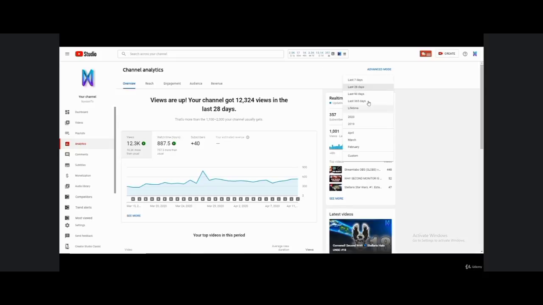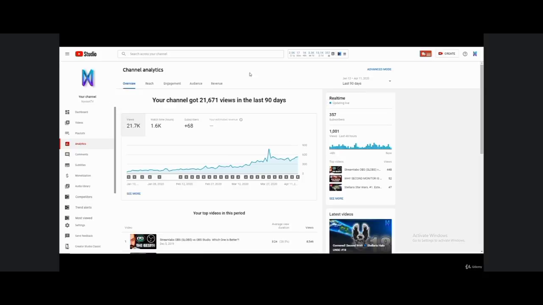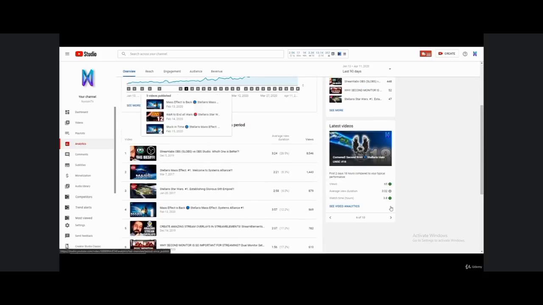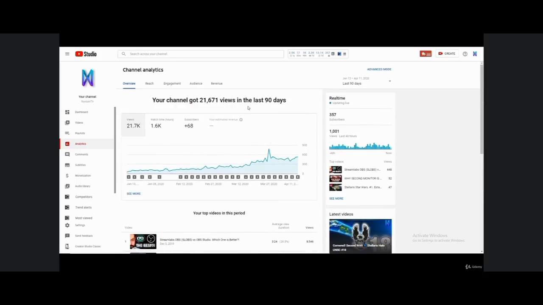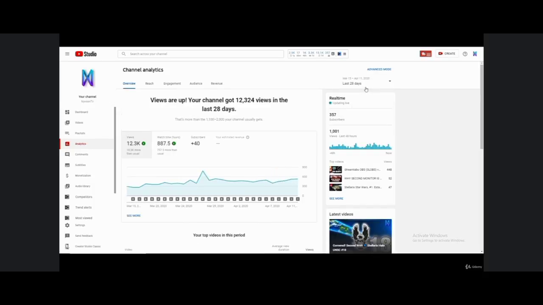If you change this, for example, to the last 90 days, every single graph will show you the analytics for the last 90 days, except of course the real time and the latest videos. Every single thing will switch to 90 days, every single graph, every single analysis. You can play with this for different years, different months, custom dates. You can see how your channel is growing in dynamics.